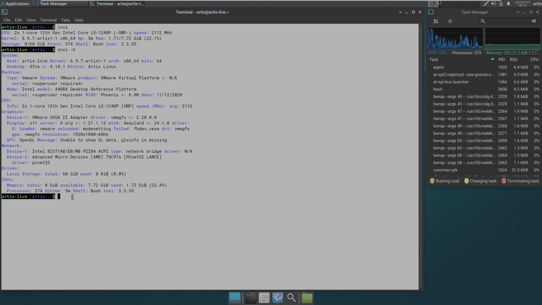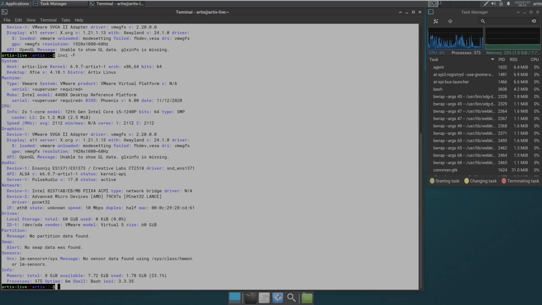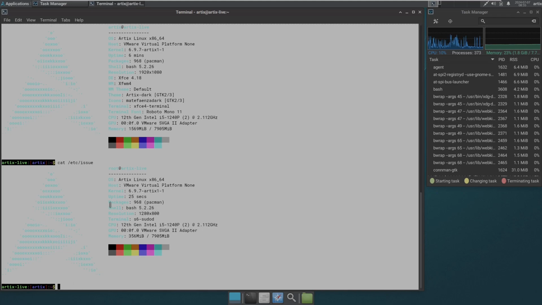Let me type in another command, which is inxi -G. Here is the information. inxi -F. Let me type in neofetch. Here is the neofetch. cat /etc/issue. Let me type in inxi -SV8.